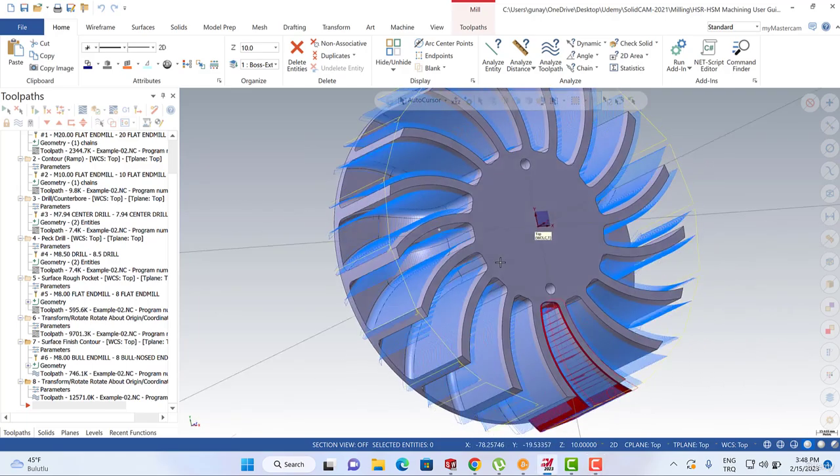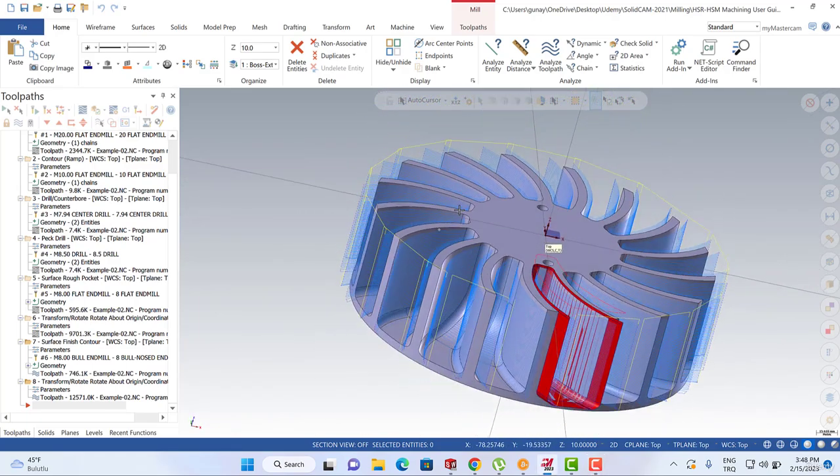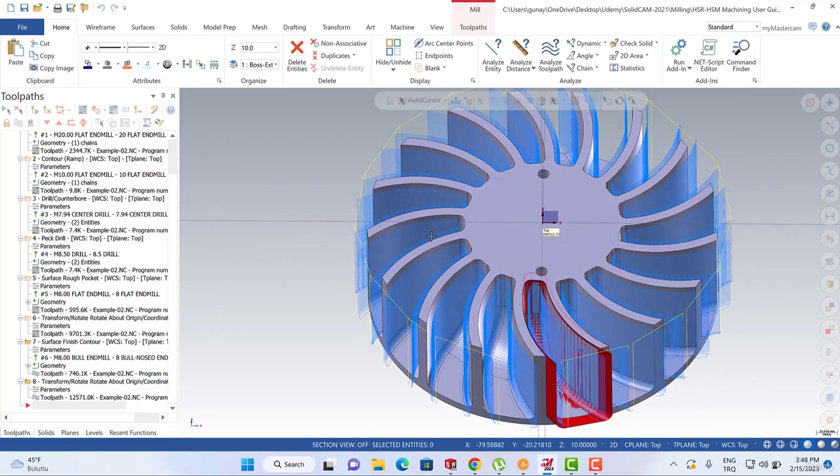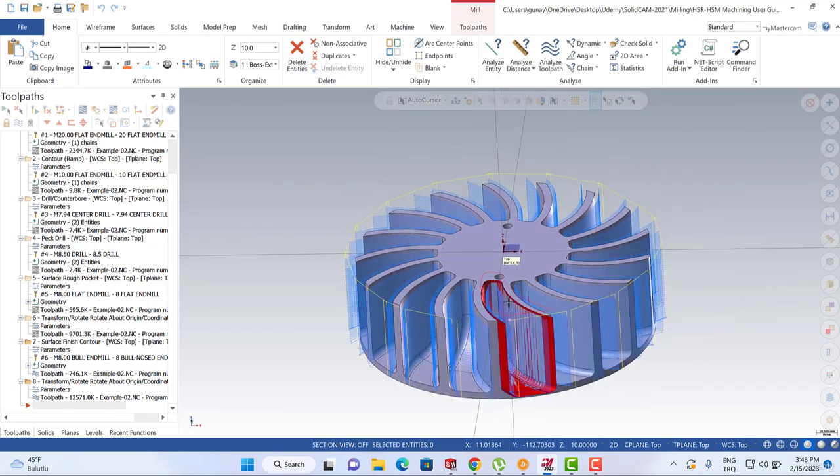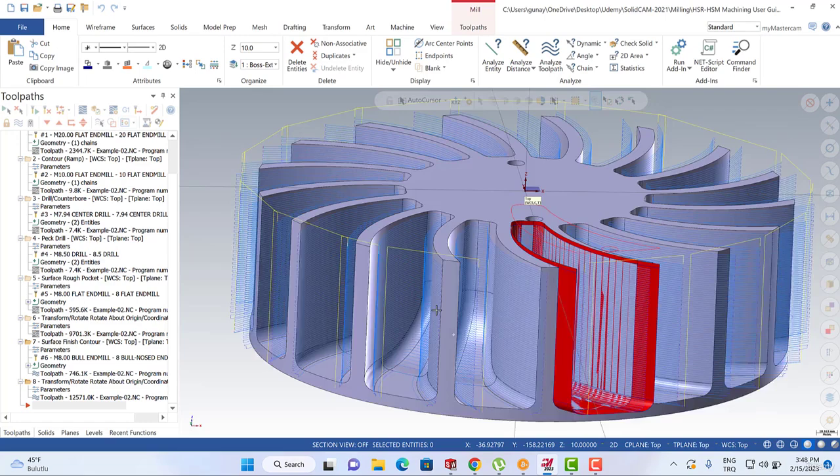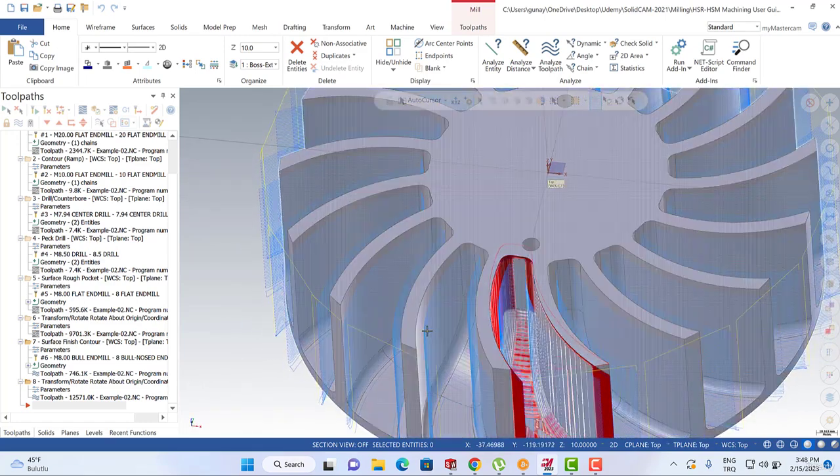Okay, anyway, it can be seen here. All my toolpath is calculated. Okay, after that, let's turn to this reduce, and then we're going to finish our program.